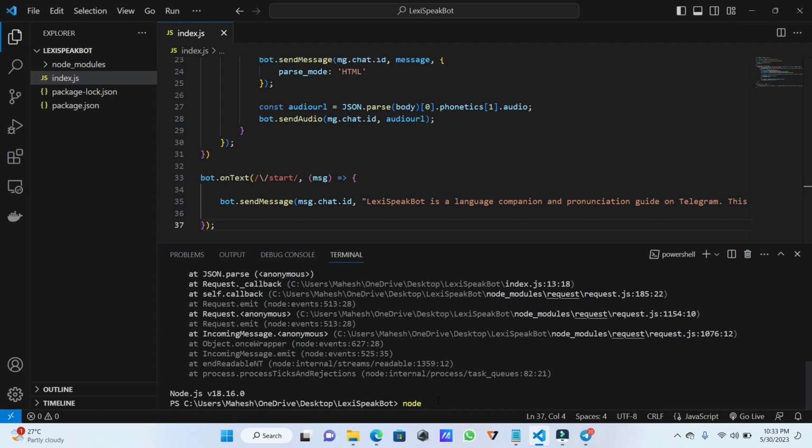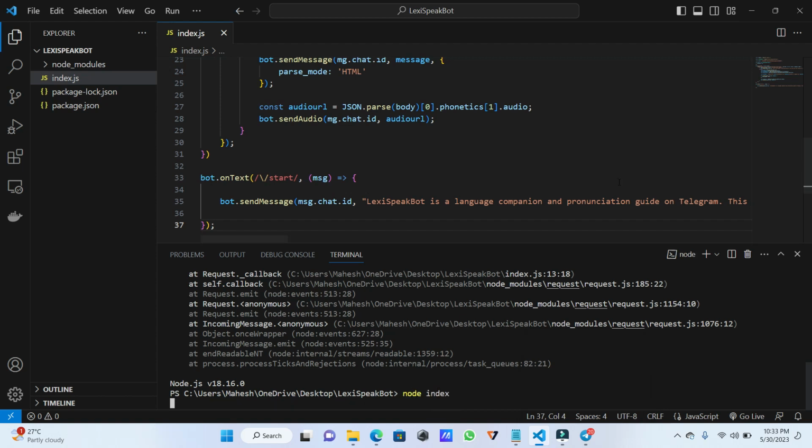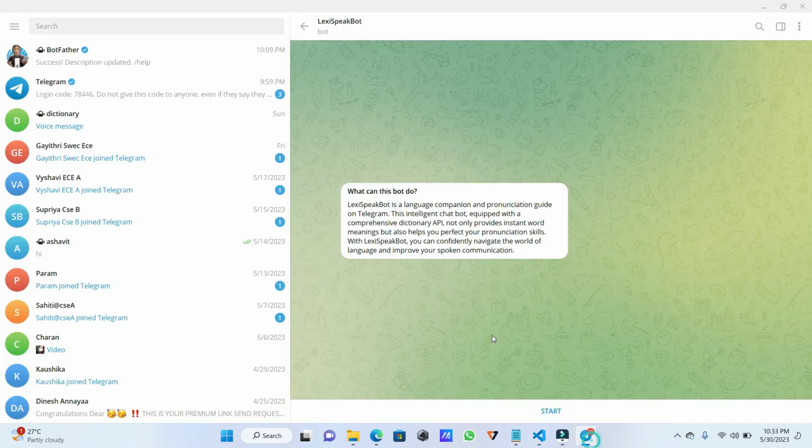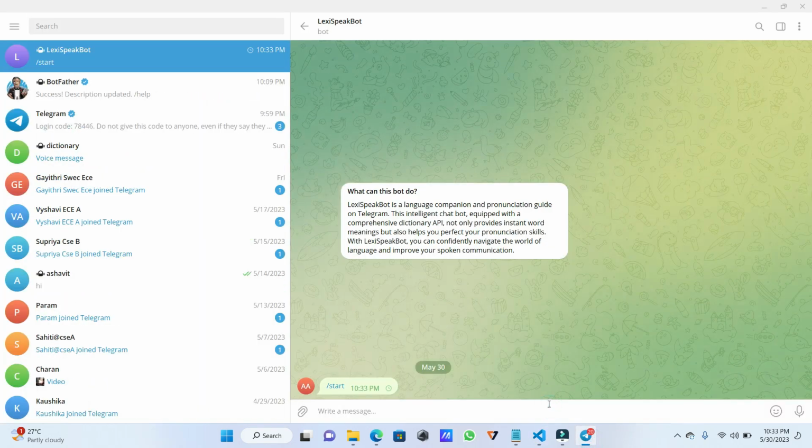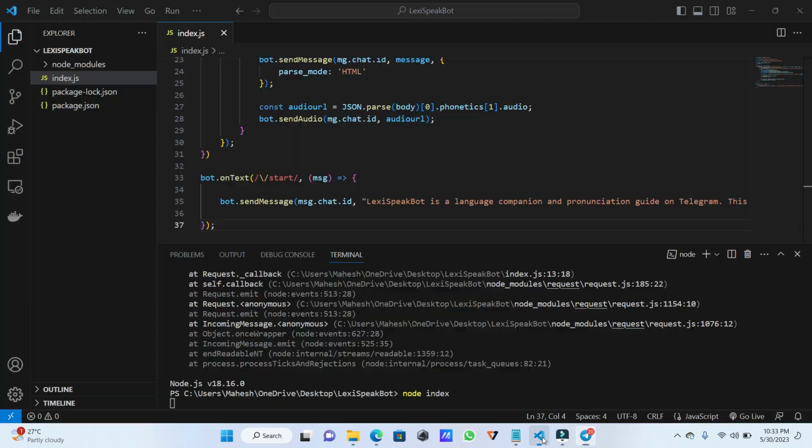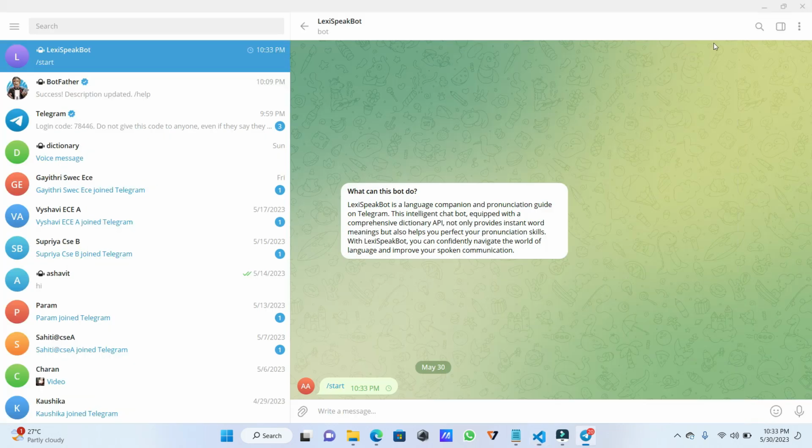The bot.onText code sets up another event listener for the start command. When a user sends this command, the provided callback function is executed. Inside the callback function, it sends an empty message as a response to the start command. These code snippets together handle incoming messages and commands, fetch definitions from the dictionary API, and send appropriate responses back to the user.